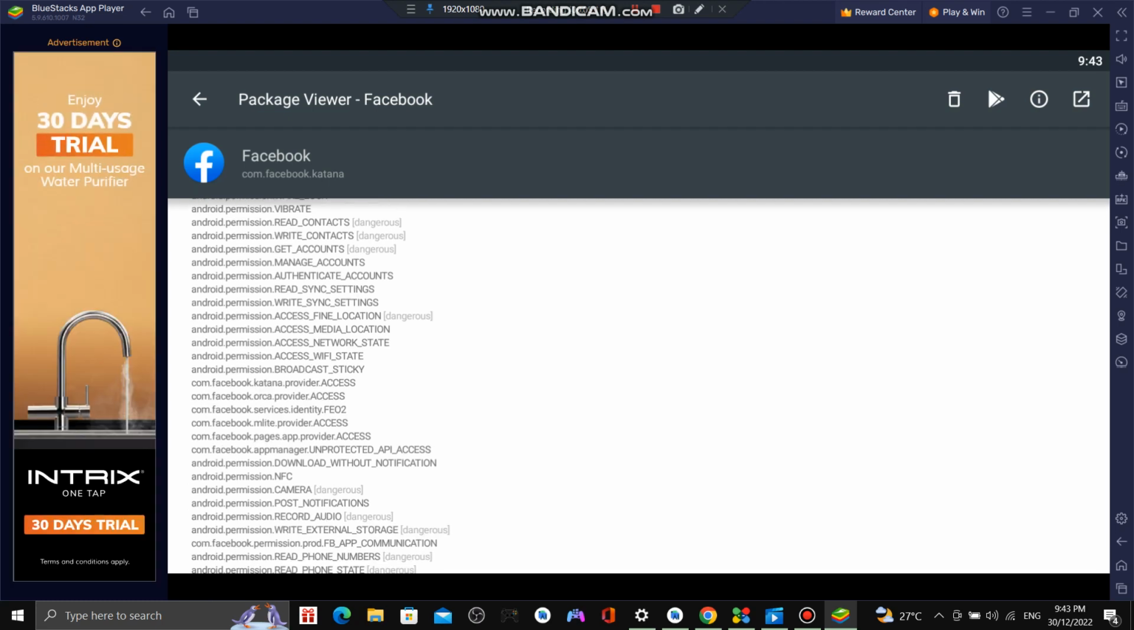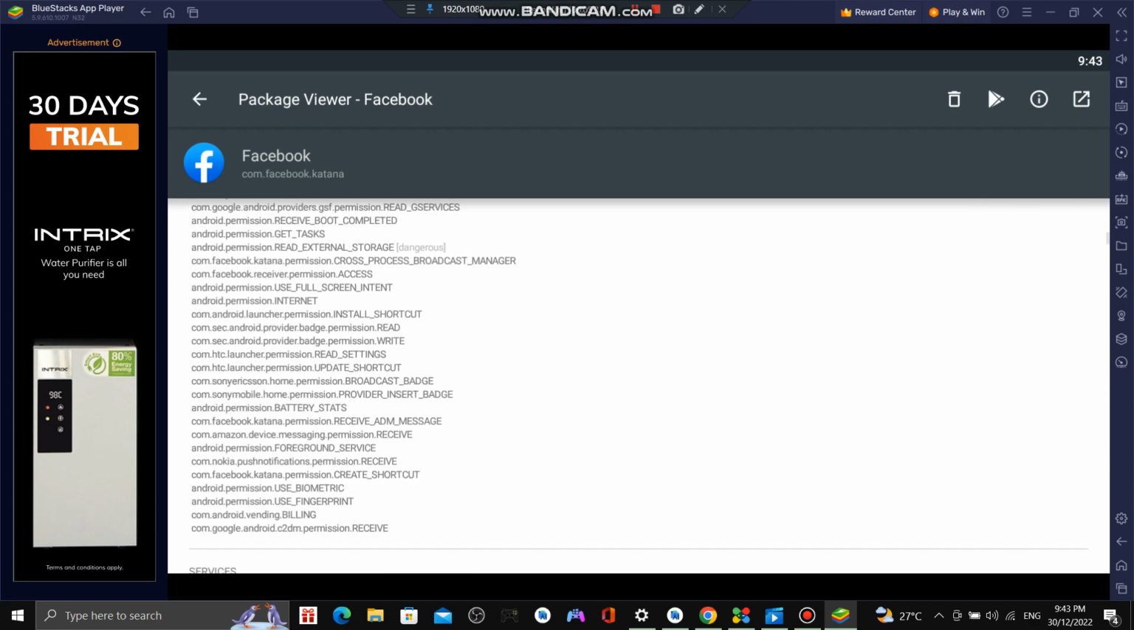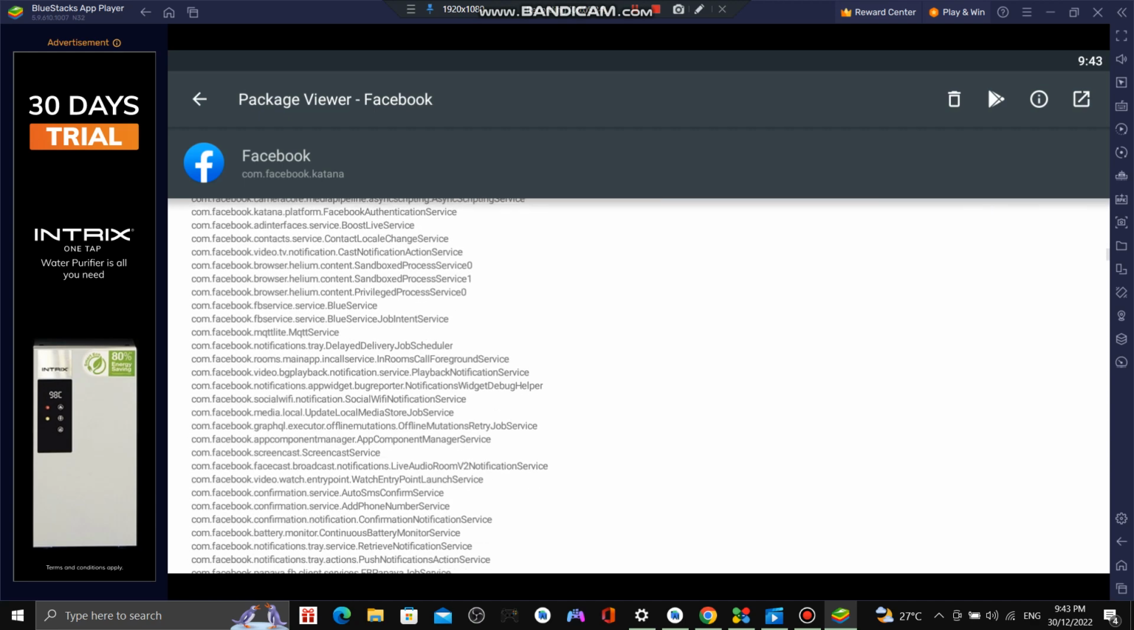So some of the dangerous ones that I want to highlight is write contacts. So a third party could potentially rewrite the contact list. They could maybe delete some contacts, add some new contacts into the user contacts, and that is quite dangerous for the well-being of the user. These are the services used by Facebook.